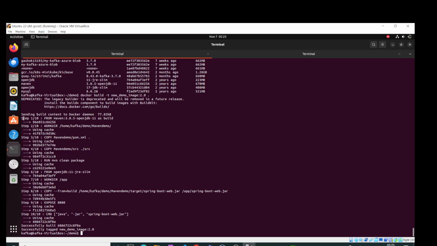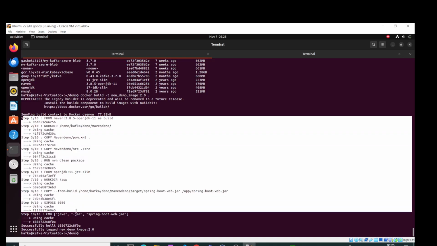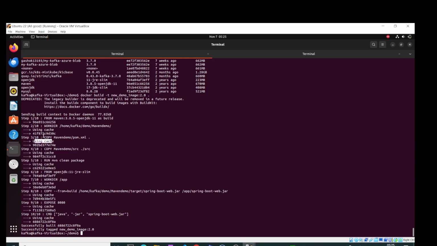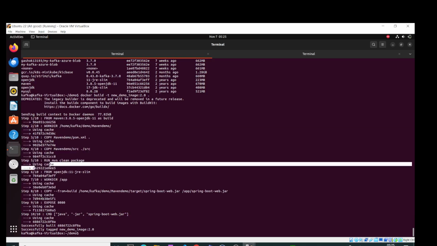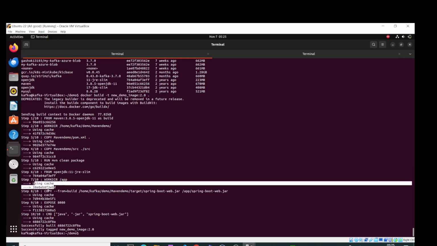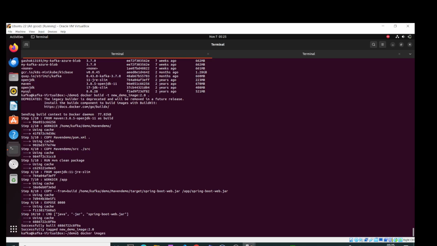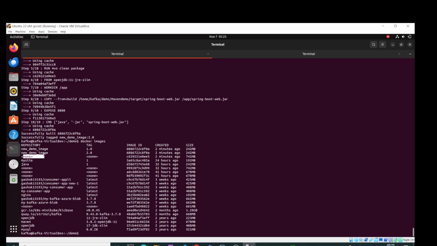Why? Because it has all the steps previously defined, so it is just taking the cache. If you see here, using cache, using cache, using cache, using cache. It already has this information in the cache, so it will not wait. It will immediately build. When you check Docker images, you will be able to see new demo image version 2.0.